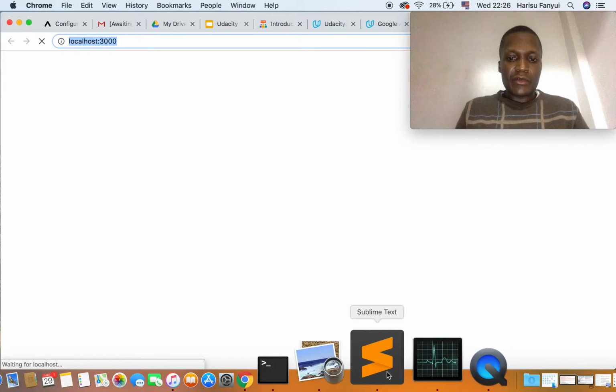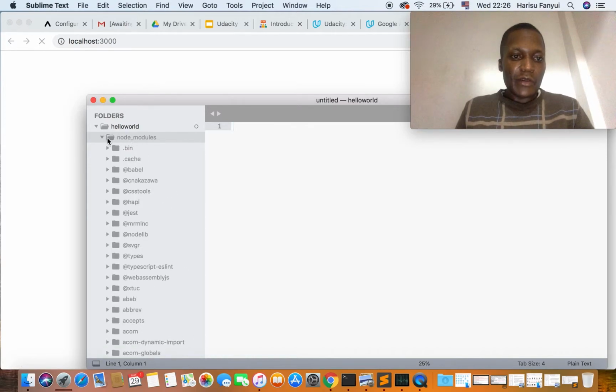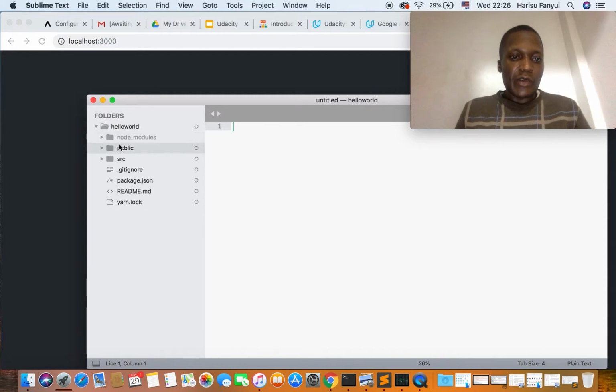It's taking some time to launch because this is the first time. So we can be exploring the file structure while it's loading. On the file structure, you notice there's node_modules. This contains all the packages and dependencies that the app runs on. We also have our public folder, which contains all our assets, the icons, and the manifest file, which is the configuration file for the app.